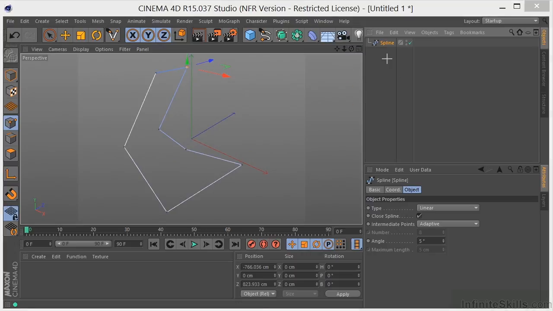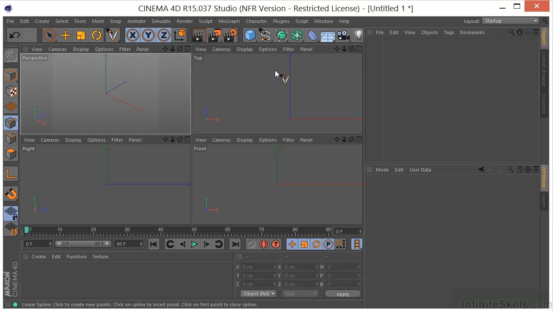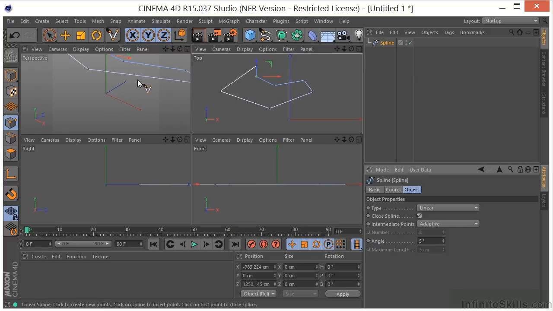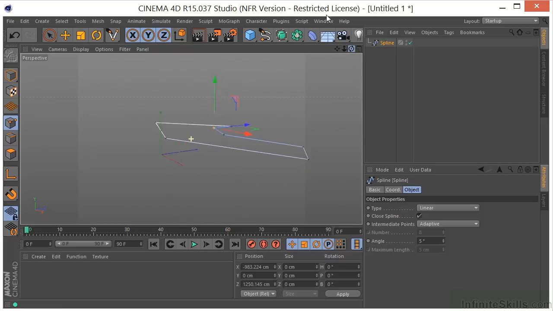Okay, so let's just get rid of that. And let's go into one of our orthographic views. I'm going to go into the top view. I'm going to get roughly the same thing, except now I know that it's flat on the plane. I'm going to use the close spline option here to close that spline. We can come over here to the perspective view.